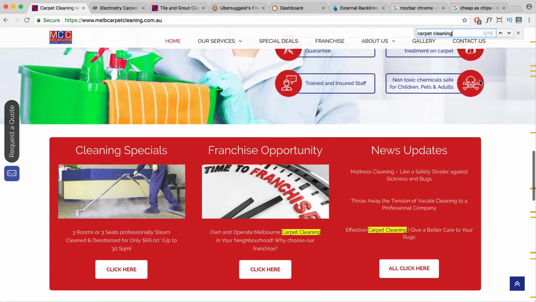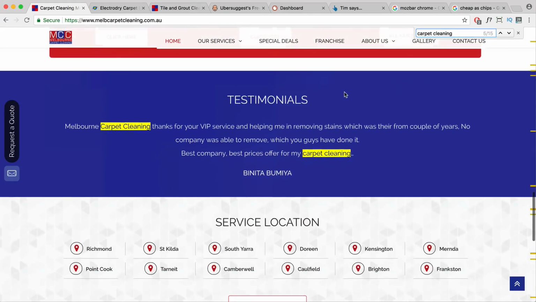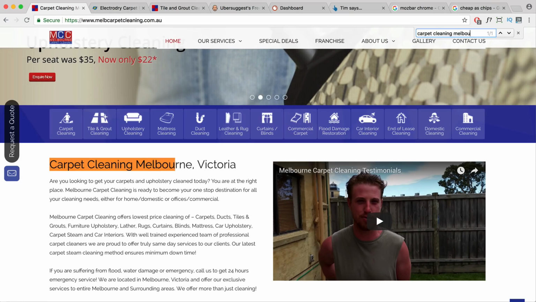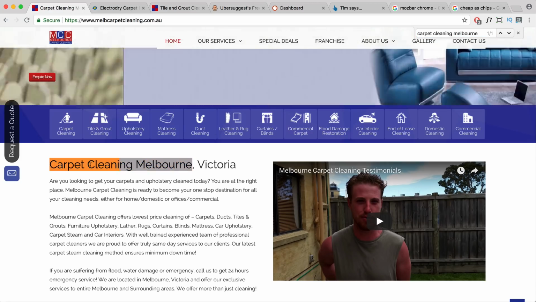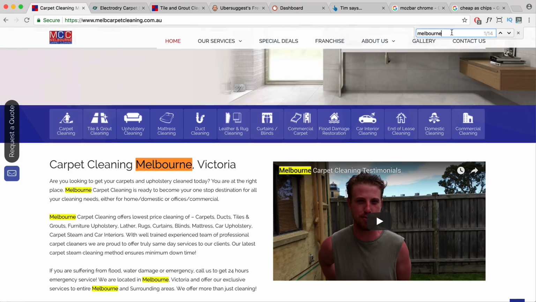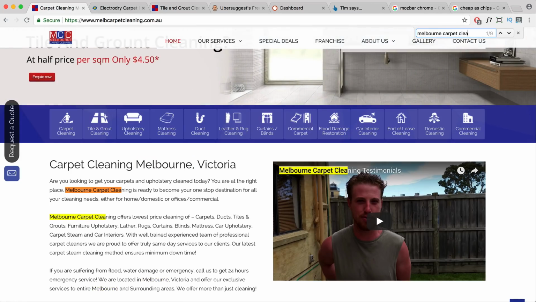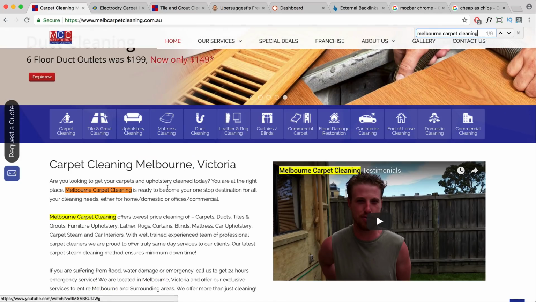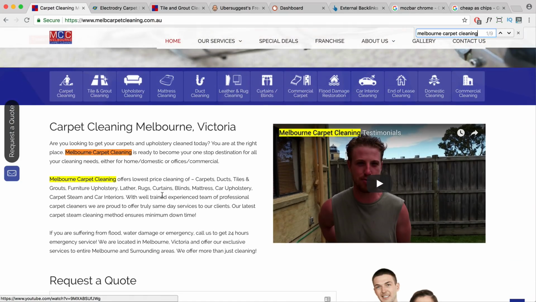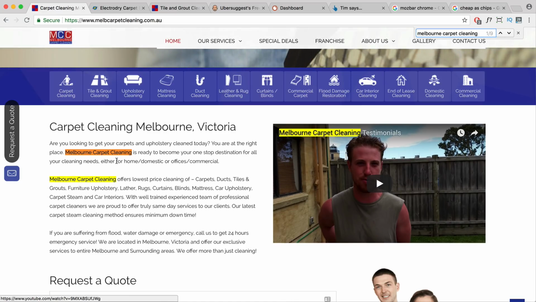That appears, I think, 15 times on the website. So when Google scans a website, it will see that this website is related to carpet cleaning. And let's do Melbourne. They have one of those keywords in the page. And let's do Melbourne carpet cleaning. That appears 9 times. So they have that keyword on the page, and when Google scans it, it knows it's related to carpet cleaning in Melbourne.